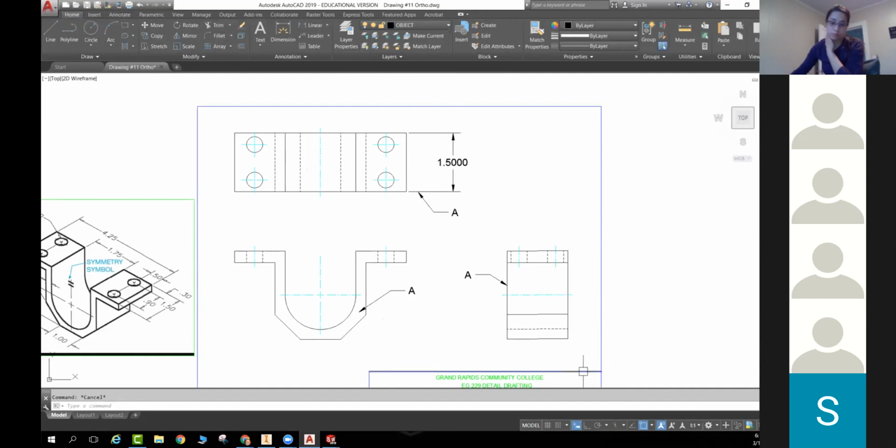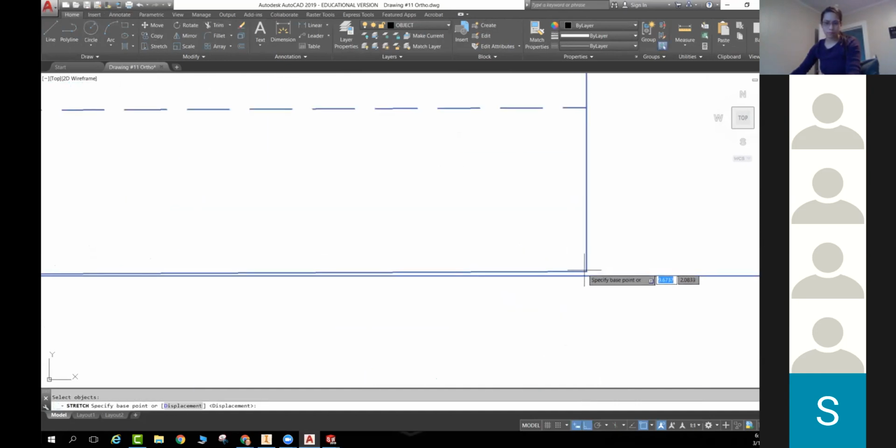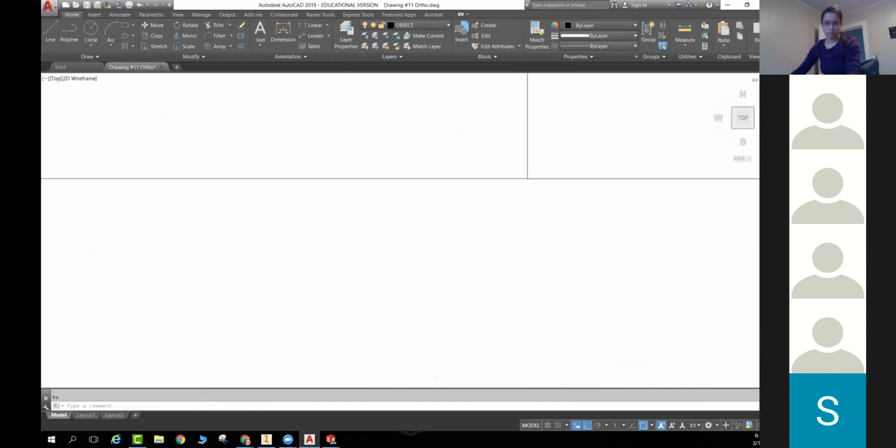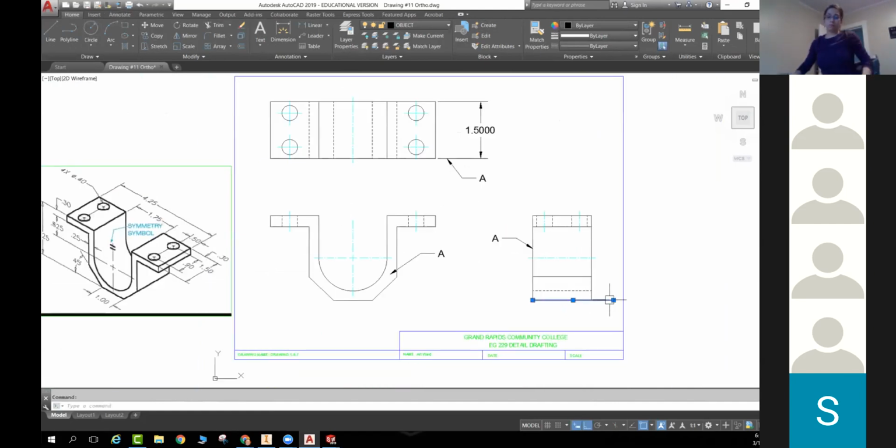I'm not sure what's going on with my drawing there. It looks like that front view is a little skewed. Yeah. I don't know what happened there, how that got moved. That looks a little better.